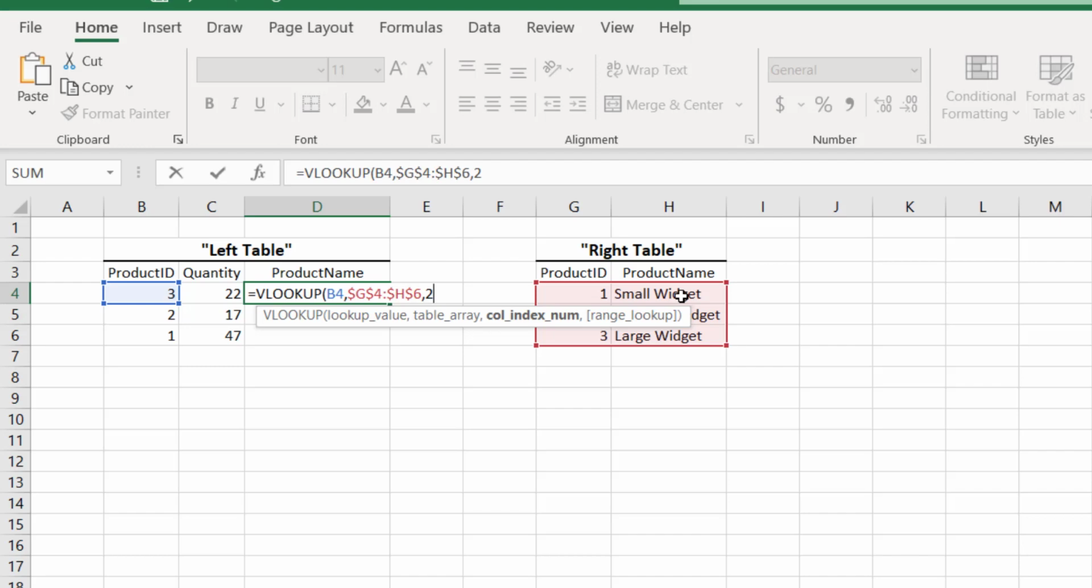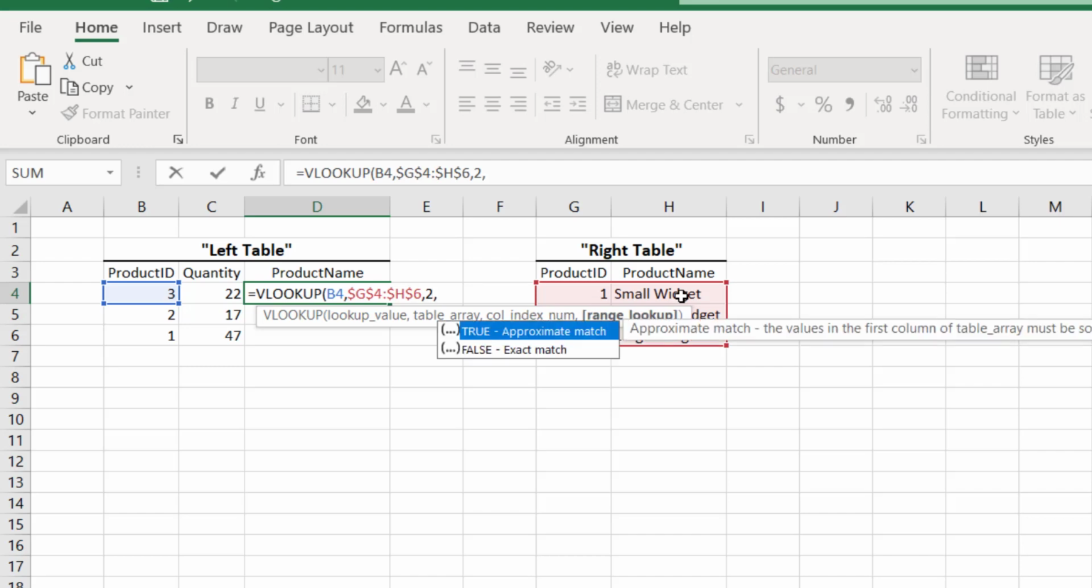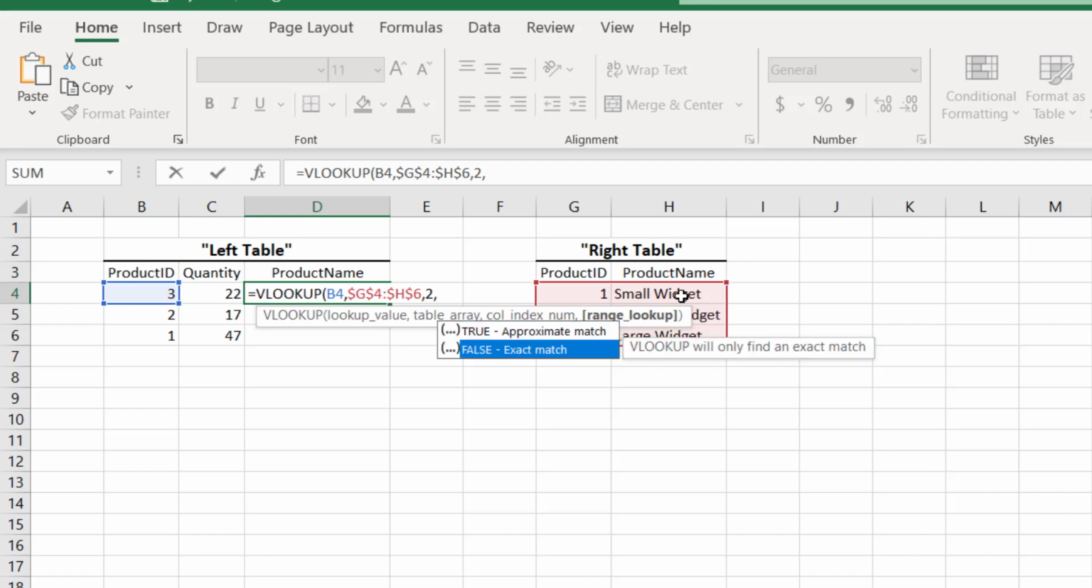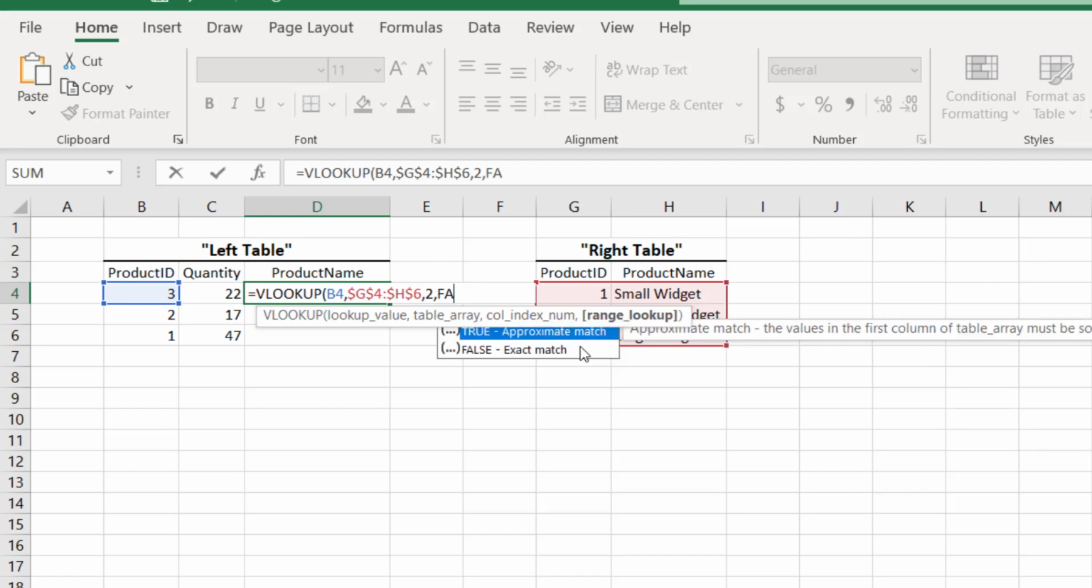And we say, look, we want you to do an explicit lookup. You have to do an exact match, right? If I got product ID 3, please give me back the product name for product ID 3. Don't give me something approximate. I don't want approximate. I want exact match. So we put false there.